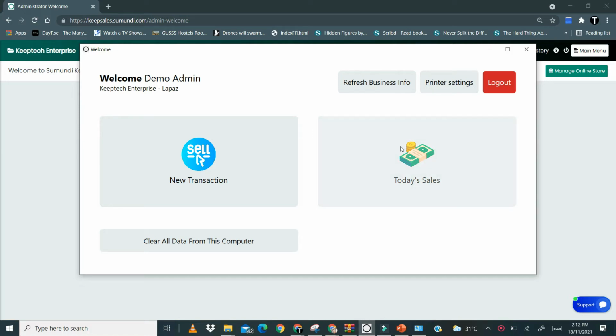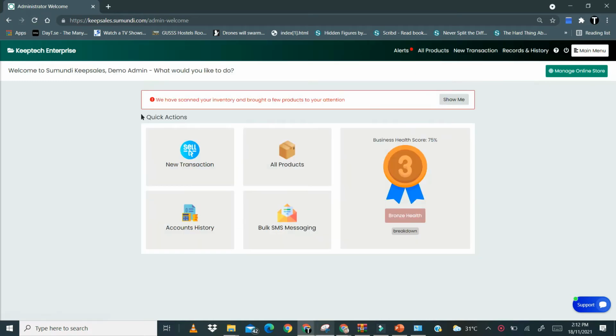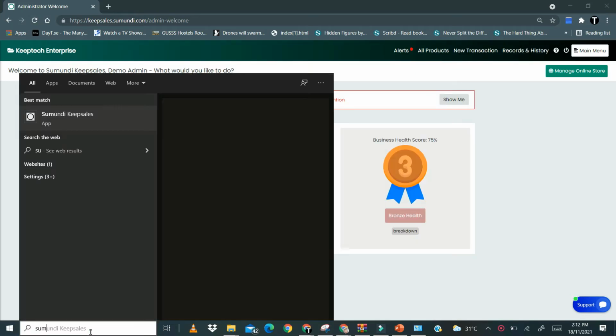Now on Keepsales, you are able to log into a particular account one at a time. So anytime you are logged in, you log into your desktop app. Anytime you open that desktop app, you don't need to log in again. So let me close this and let me demonstrate this to us.